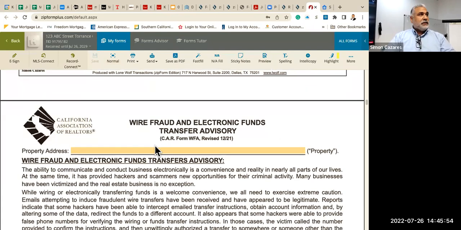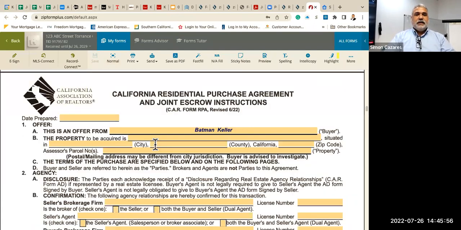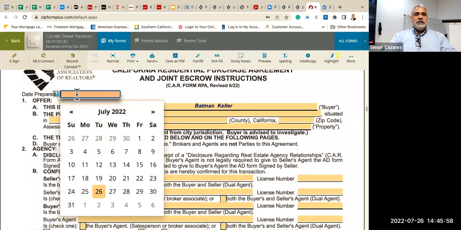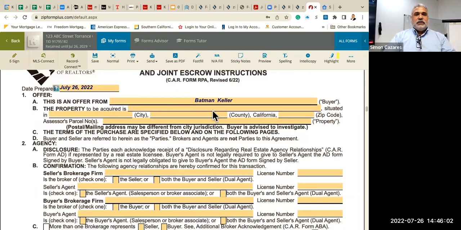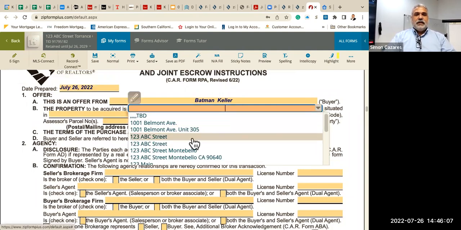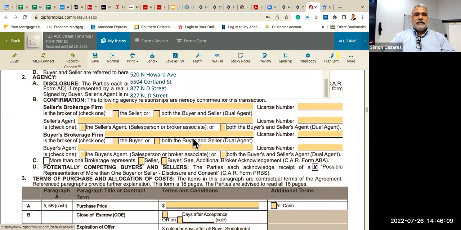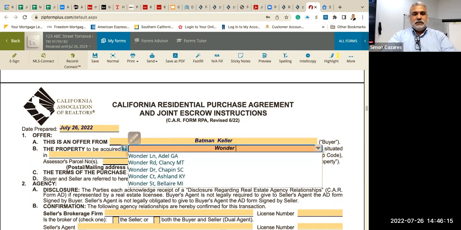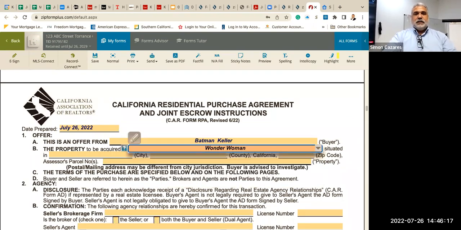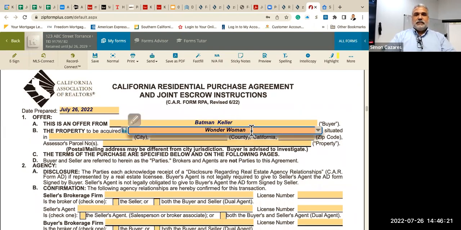Possible representation agreement, wire fraud, and here it is. So here, obviously, you're going to create the file. You're going to know the seller's information. Okay, I'm just going to say, let's see, it's not populating here. So the seller is Wonder Woman as an example. Oops, wrong section, my bad.